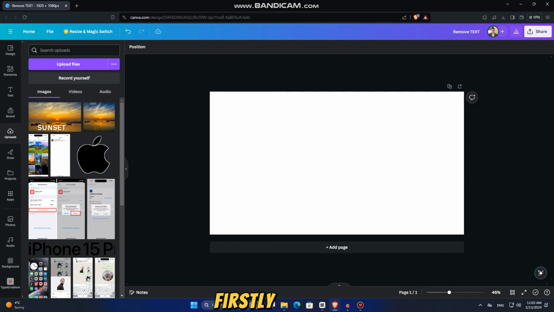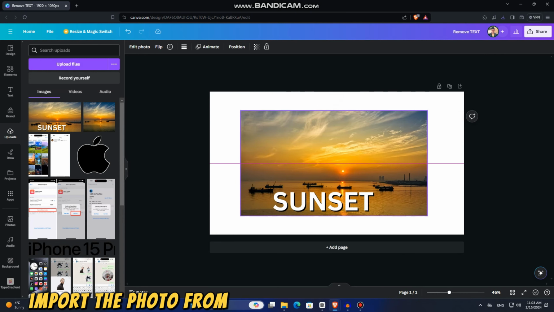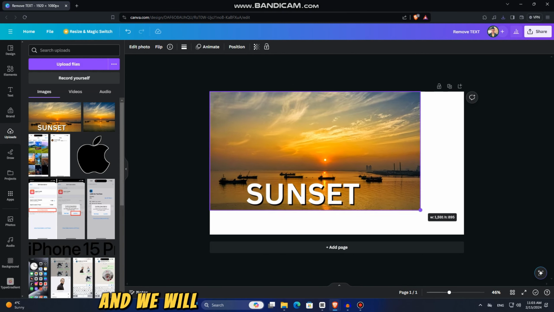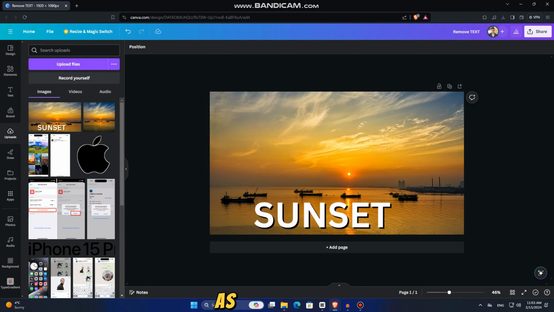solutions for you. Firstly, we will import the photo from which we want to remove the text, and we will add it to our design in Canva. As you can see, I have this cool sunset photo, but I also have this text which I want to remove because I want my photo to look cleaner and without distractions.